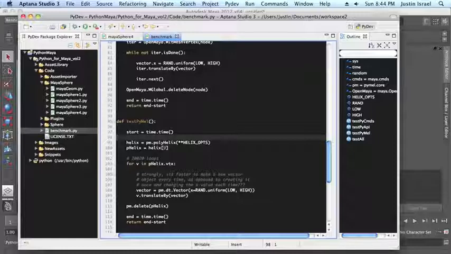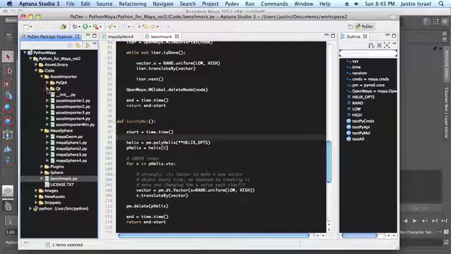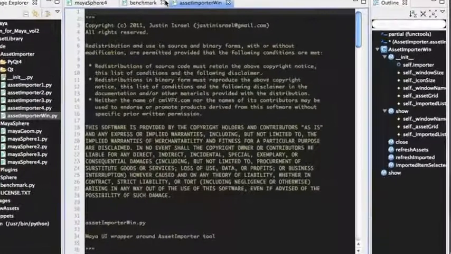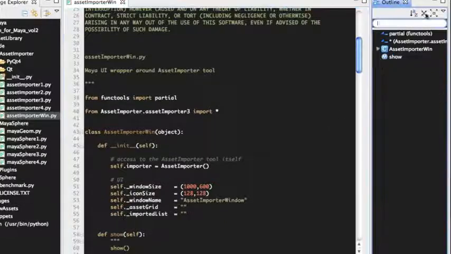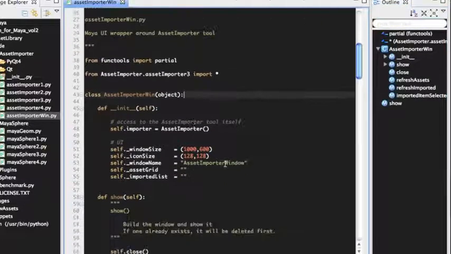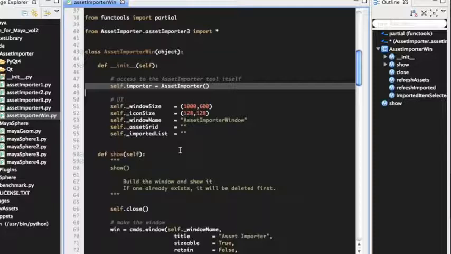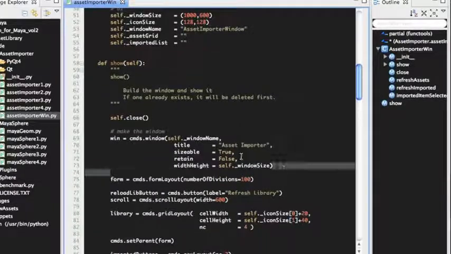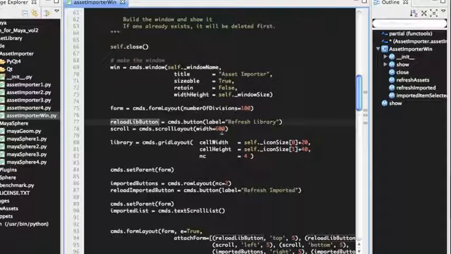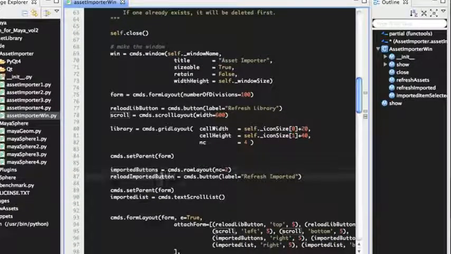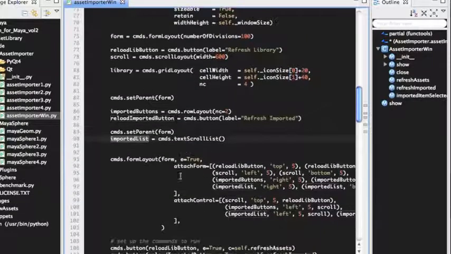So what we'll do is we'll pull up some code here. All right, let's go to our asset importer and first we're going to open our original one. Let me close some things out. Okay, so let's look at our first one here. If you remember, what we had to do is, we imported our asset importer 3, and we created our asset importer, and we had this show function, and we had to actually make our window, make our layouts, make our buttons. And you remember, these are the same names that we just gave in Qt Designer: library, scroll, imported buttons, imported list. We gave all the same names so that everything stays the same, but we didn't have to do any of this. Let's look at this new version here.